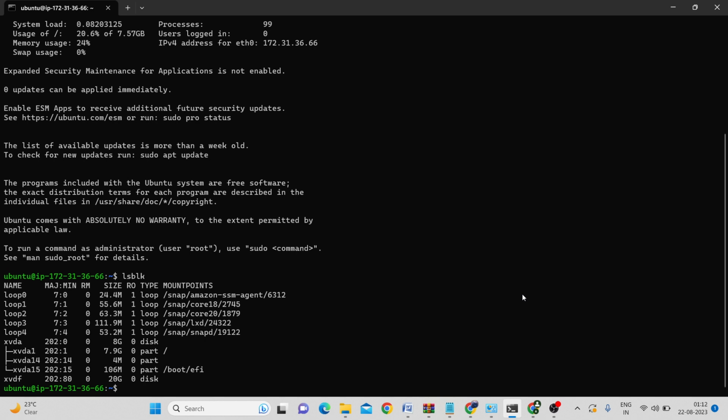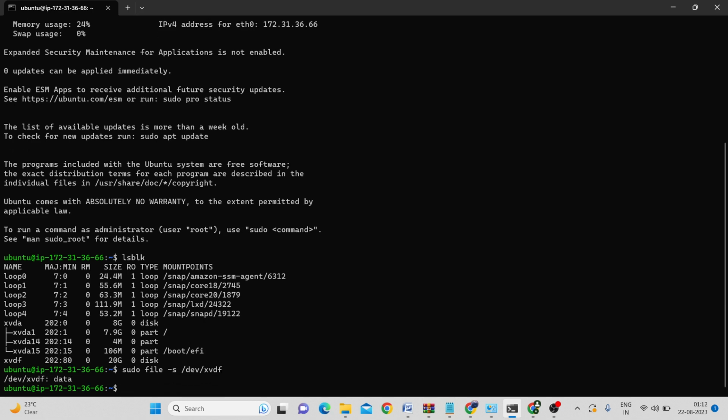If you want to check whether any file system is available or not, just run sudo file -s /dev/ and the name of your volume, that is xvdf, and enter. Currently it is showing data, which simply means you do not have any file system created yet. So let's try and create one.